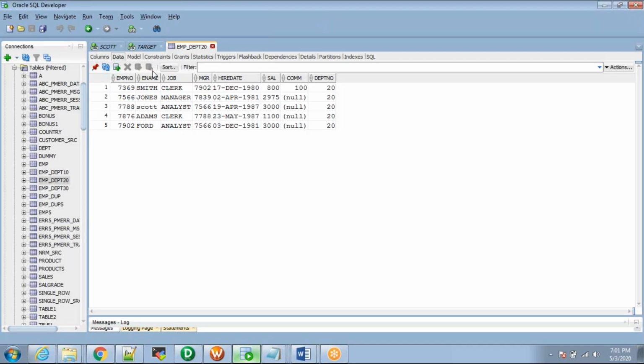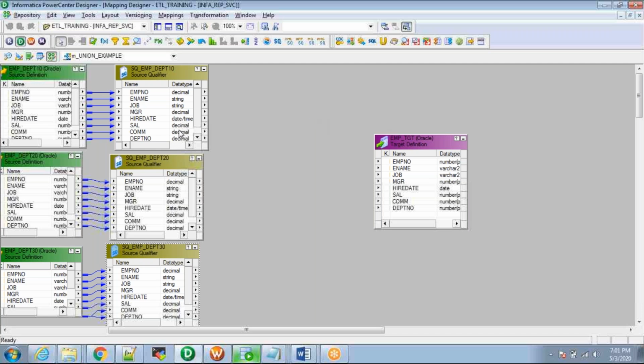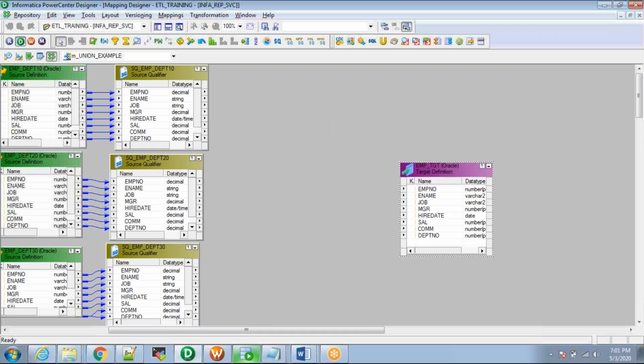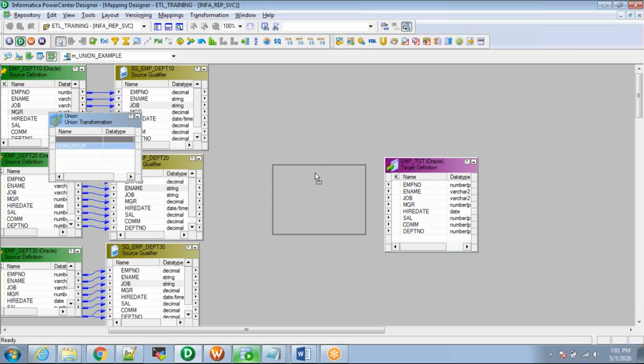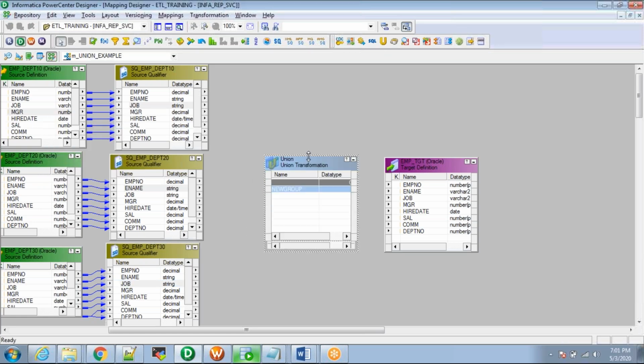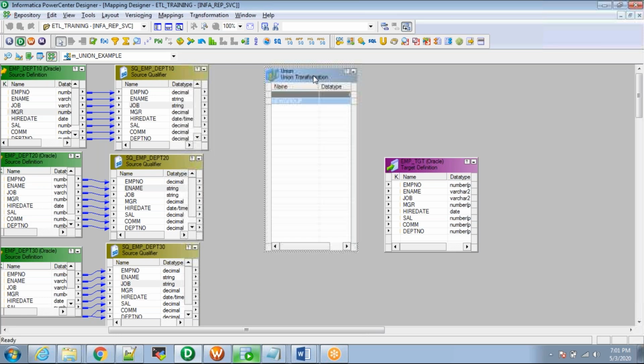See here in this mapping, I have three sources and one target table. Here I have three records, here I have 5 records, here I have 6 records. So department 10 records are here, department 20 records here, department 30 records here. Now this is the union transformation. Can you see it here? Take the union transformation into the mapping designer.